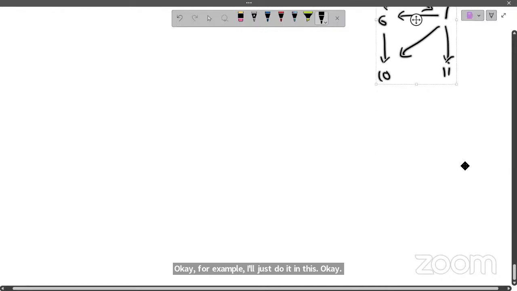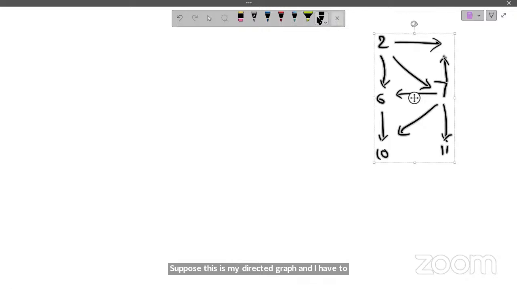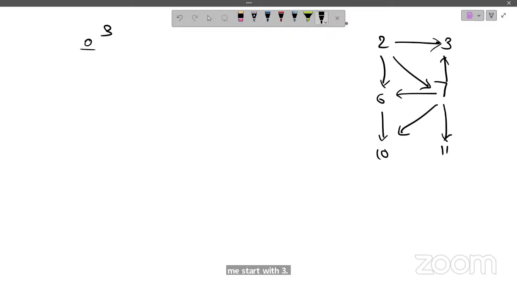Suppose this is my directed graph and I have to assign a DFS numbering to it. Let me start with 3. So I'll enter at 3 with pre-number 0. Then from 3, I don't have anything to go to, so I'll end my process here also. Then I'll go to the next vertex, but now I cannot go to the next vertex. So you have to start another one, right? So here we are not even getting a tree, right?